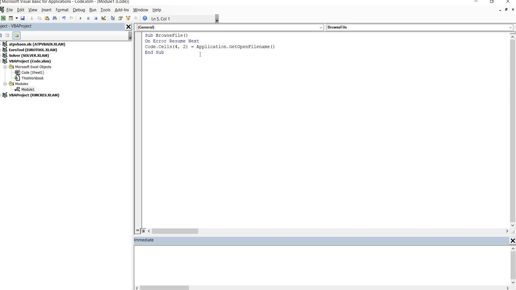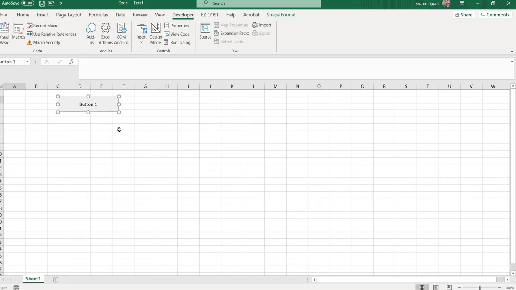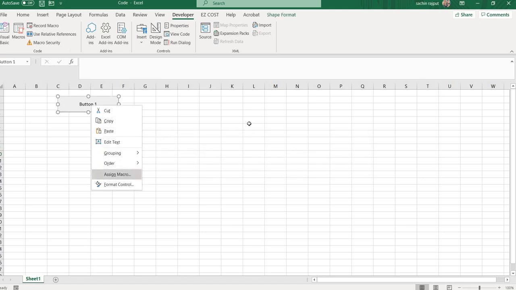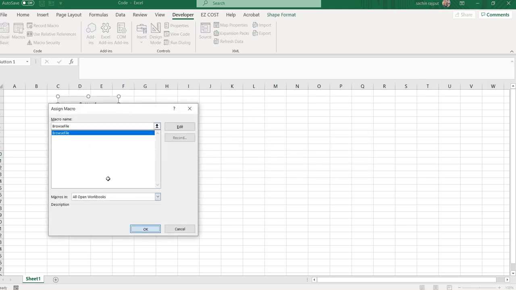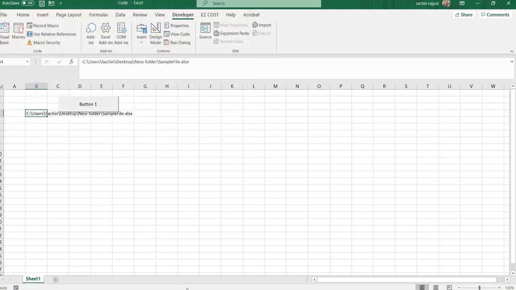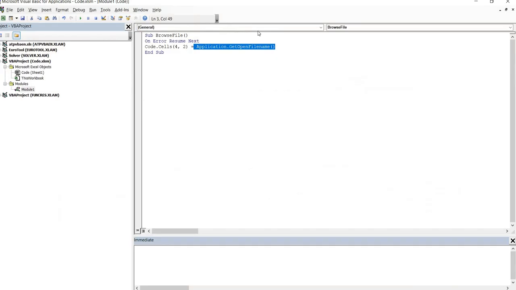So what it's going to do is open a browser and save the file into this path. Let's see if that works. Okay, I need to assign a macro because I just changed the name. Let's see if it works fine. If you click on sample code, it is going to get the path of the file. So now we got the path of the file. We can continue to write the rest of the program.